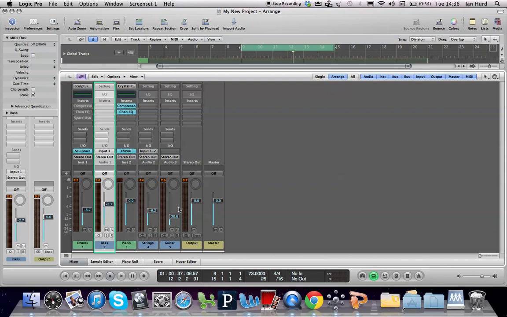Okay, we're going to look at using processing plugins now. At the top of each channel strip, a setting button gives you access to thousands of factory channel strip settings for both software instrument and audio tracks. Again, a channel strip setting is a collection of all the plugins on a channel strip along with their individual settings. Below the setting button is the EQ display.